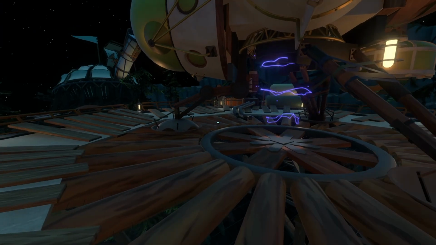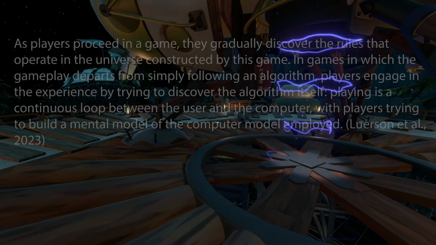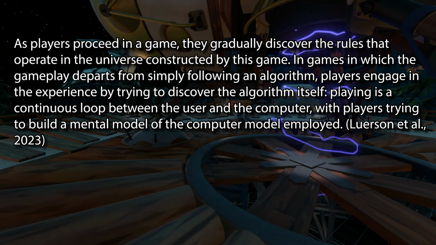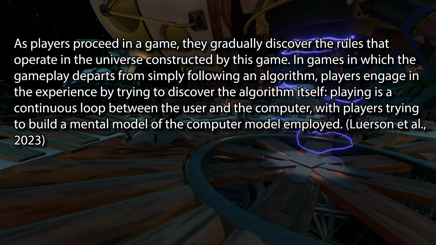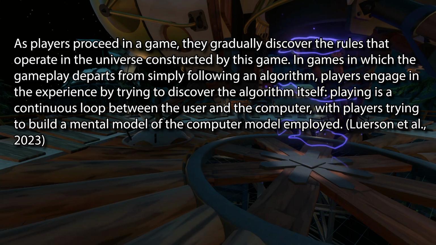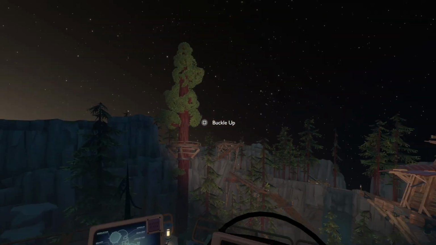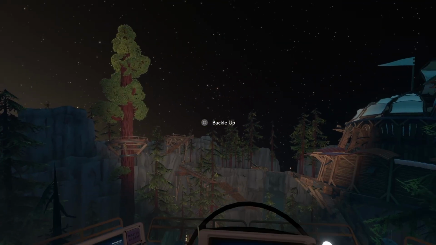Now, Lurison et al. comments that as players proceed in a game, they gradually discover the rules that operate in the universe constructed by this game. In games in which the gameplay departs from simply following an algorithm, players engage in the experience by trying to discover the algorithm itself. Playing is a continuous loop between the user and the computer, with players trying to build a mental model of the computer model employed. So, it's just like I had said, the more you play, the more you explore, the more you're going to understand.